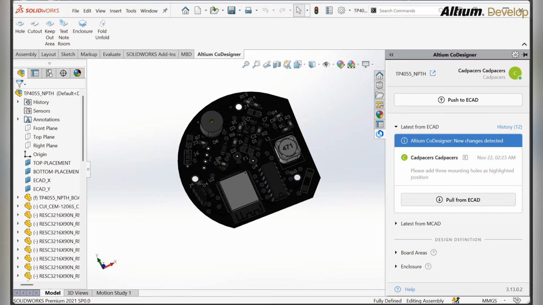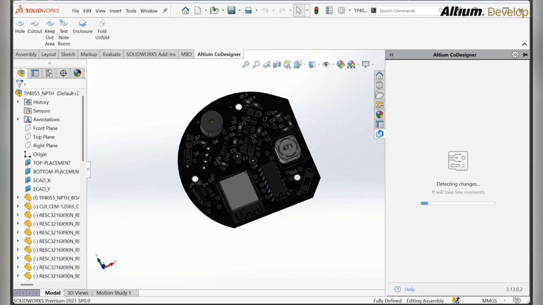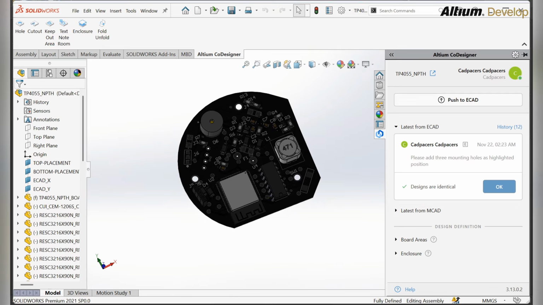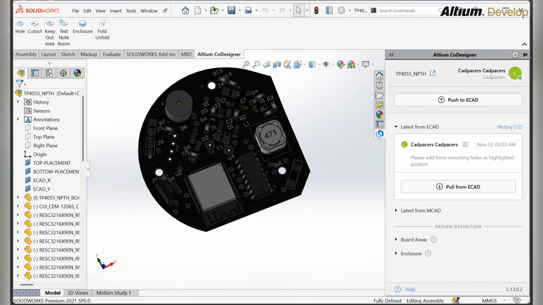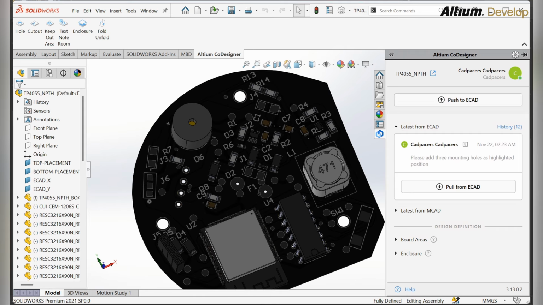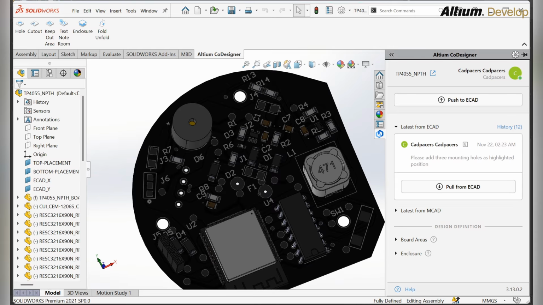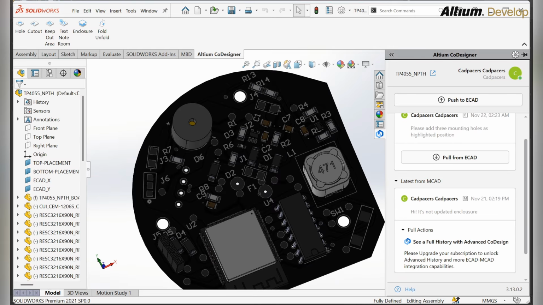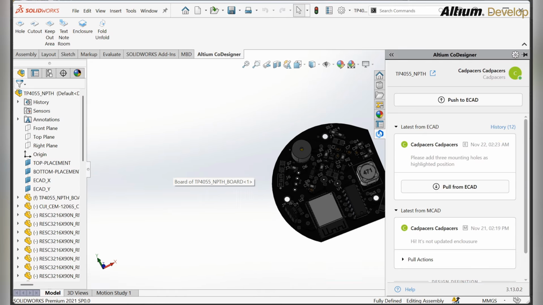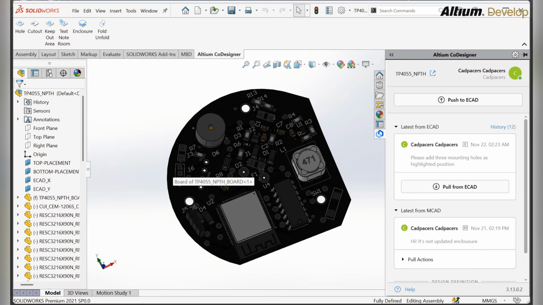Altium Code Designer: new changes detected, with the message, please add 3 mounting holes. I am pulling the changes from the ECAD, and here you can see the document should be saved, so I am saving it. So in this way, the message will be displayed over here, and it will take some time to pull the changes from the ECAD, and the MCAD designer will make the mounting holes on the mechanical body and send it back to the ECAD designer.